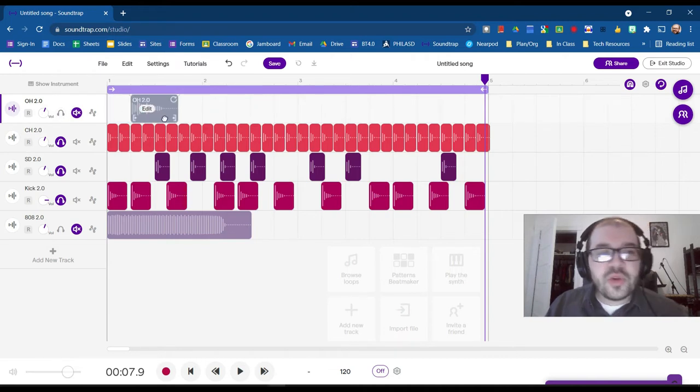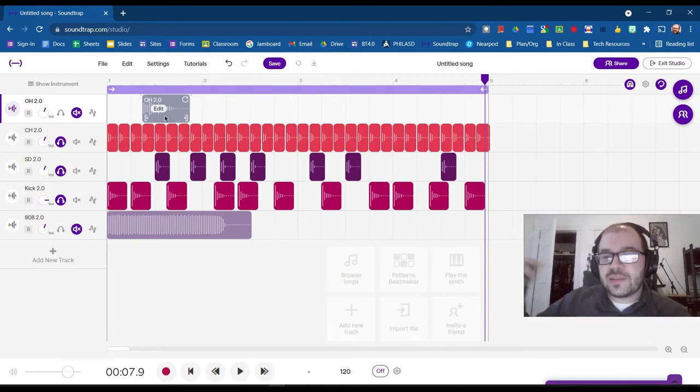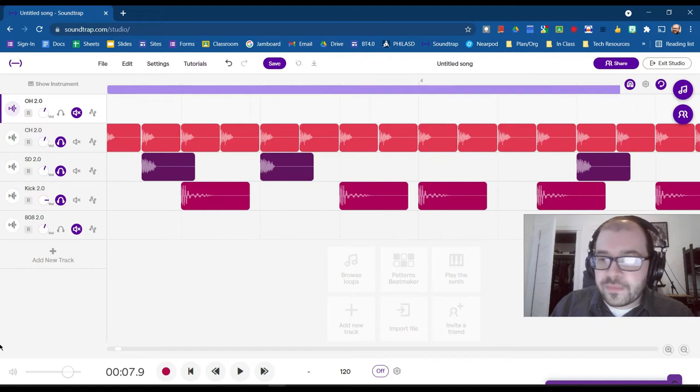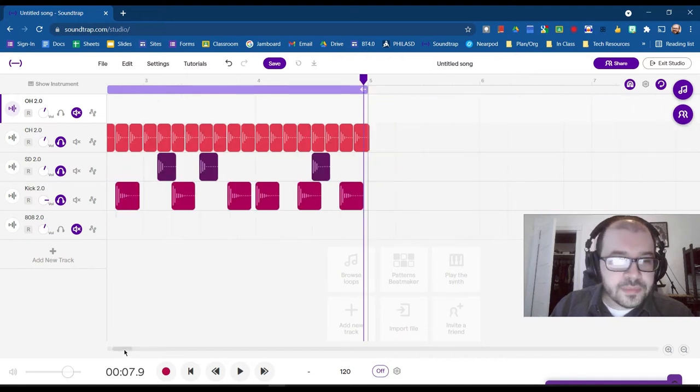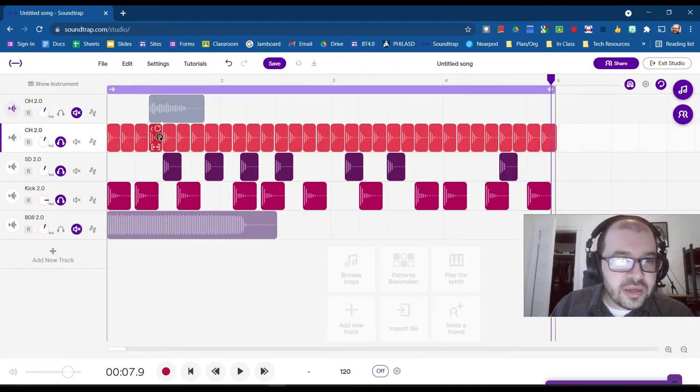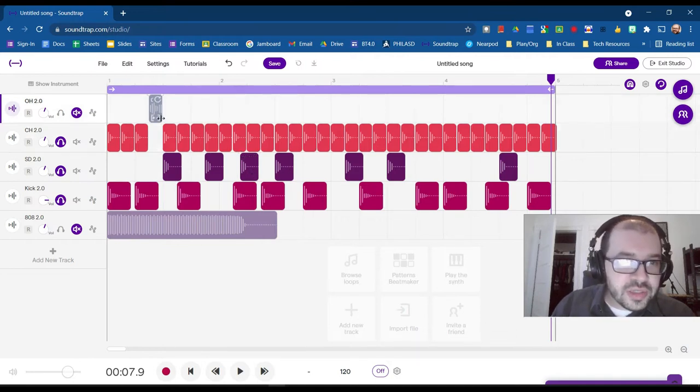So with the open hi-hat, a lot of times the open hi-hat anticipates a snare drum beat, so that's a good place to put it. So I'm going to again get rid of the closed hi-hat where I want the open hi-hat, shrink it down so it fits, and let's hear what that sounds like.